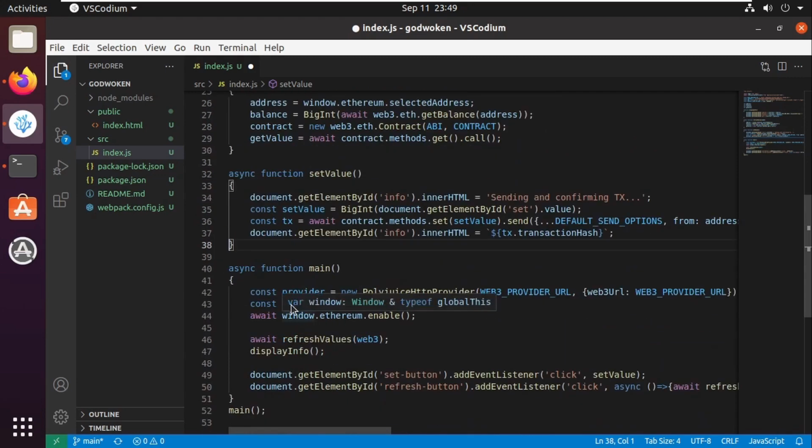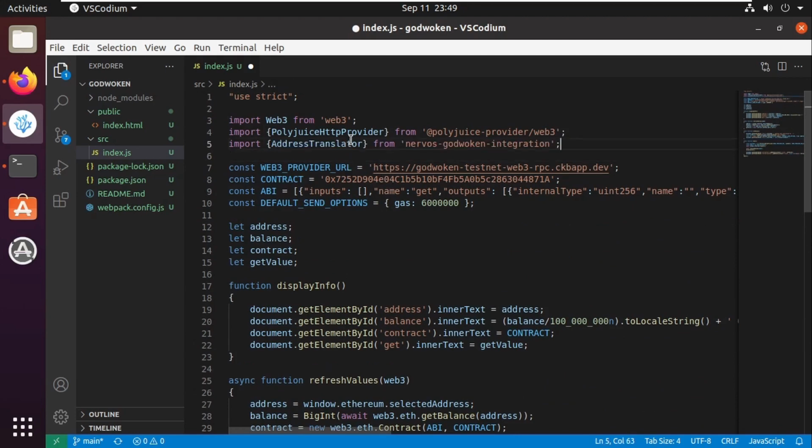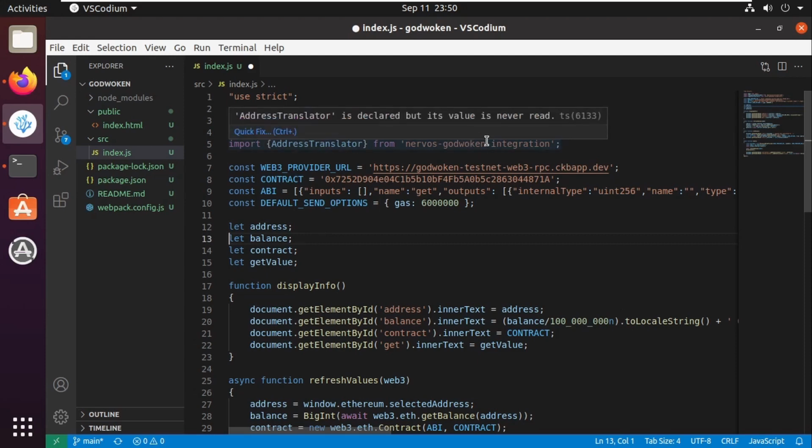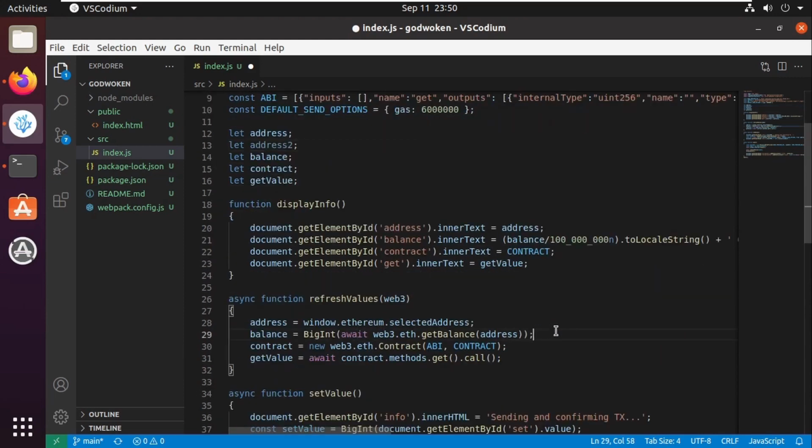And then we're going to go ahead and make one more change to this, which is to display the Polyjuice address as well. Now, in most cases, you're probably not going to need to do this because most users, if they're coming from Ethereum, will expect to see their Ethereum address, and that's fine, but we're going to add this in for completion here. So what I did is, this is just the address translator that we need from the Godwoken integration tools package, and we're just going to call that address 2 here. We're going to display 2 addresses, and I'm going to add in a second line down here.